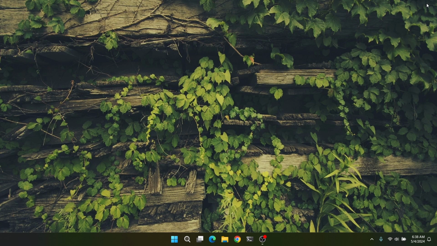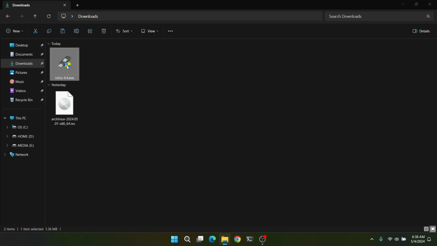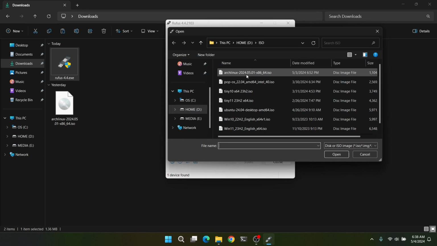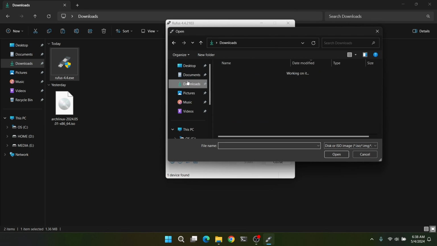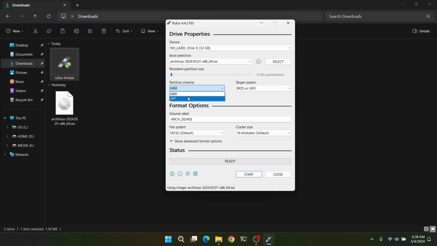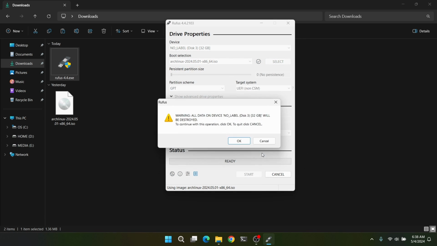Now after that, insert your pen drive, which is at least 8 GB, and please make a backup of your data before proceeding. After that, go to your downloads directory and open Rufus. Now select the Arch Linux ISO file which you just downloaded earlier, and for the partition scheme select GPT and then click on start. This will make a bootable USB of Arch Linux.